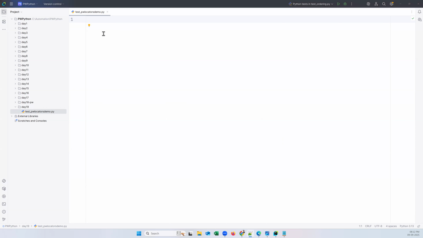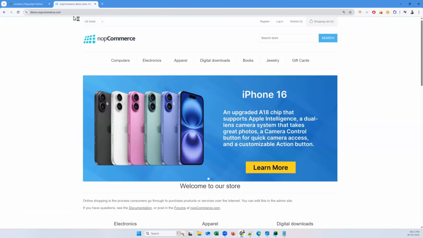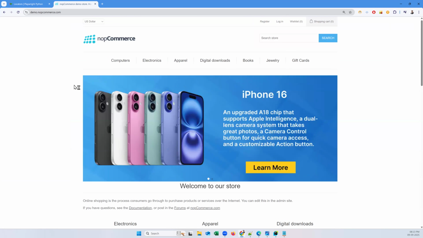Let us see how we can handle this. Before that, let me show you the application which we are going to automate. I'm taking a few elements because we cannot see all kinds of elements on one single page, so I will use multiple pages to demonstrate these methods. This is the first application, an e-commerce application, demo.nopcommerce.com. Everybody is able to access this. It is a free application and we can automate certain things on it.